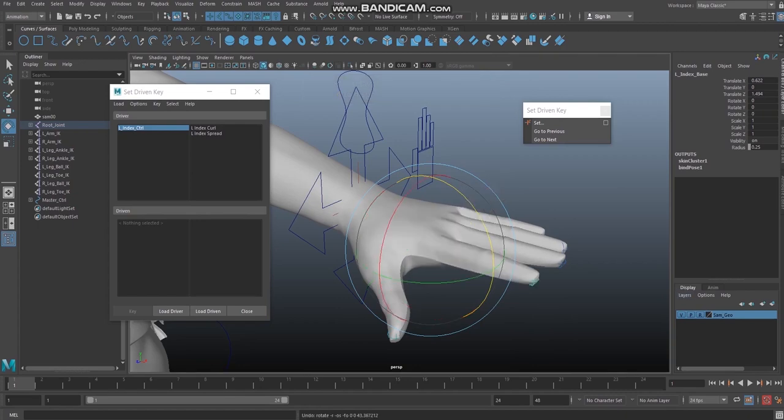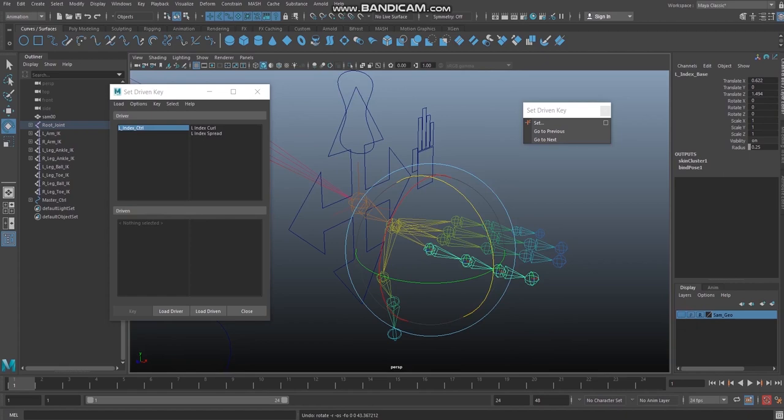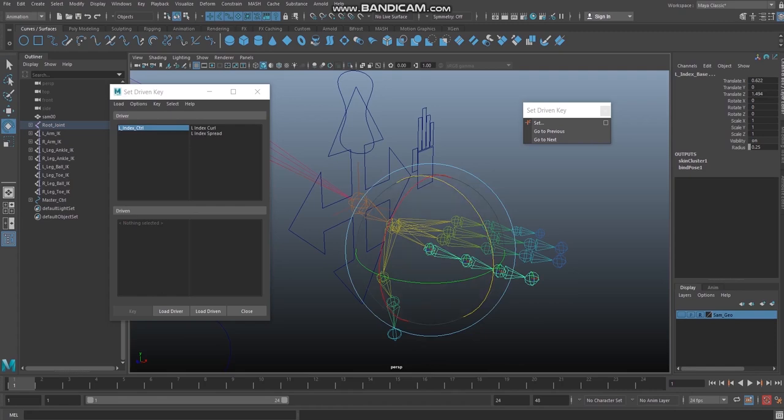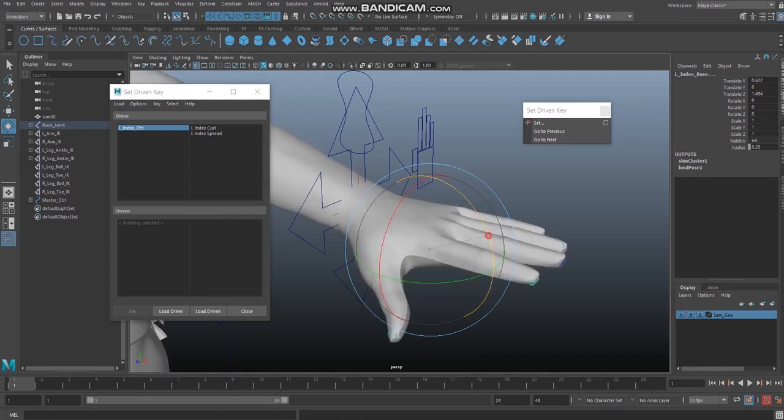So for that we need to select the finger joints from the tip. Hold shift and click on the middle joint, then hold shift and click on the base joint. Now if I click on rotate, you can see the rotation is gradual. Rotation is happening based on the hierarchy. So this kind of rotation we need.